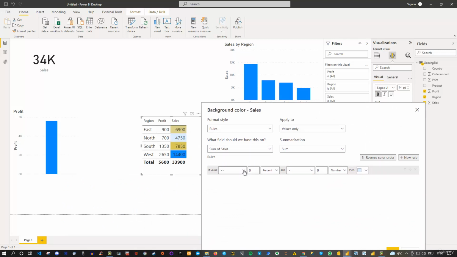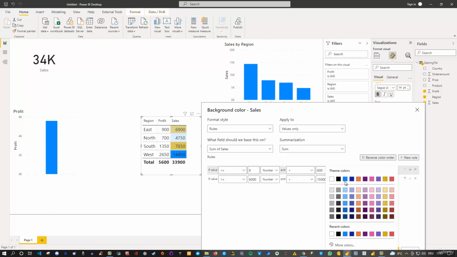So I could say if the value is greater or equal to 0, it should be a number, of course, and it is less than, let's say, 6,000 as an example, then it should be this light blue. And let's say I create a new rule here and say if it's greater or equal to, and the next step would be 6,000 here, of course not percent, be aware of that. And it should be less than, let's say, 15,000, just to cover everything we have as a number. And then it should be blue in here.